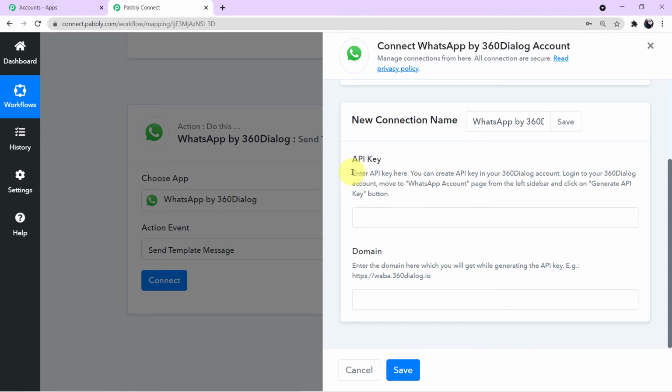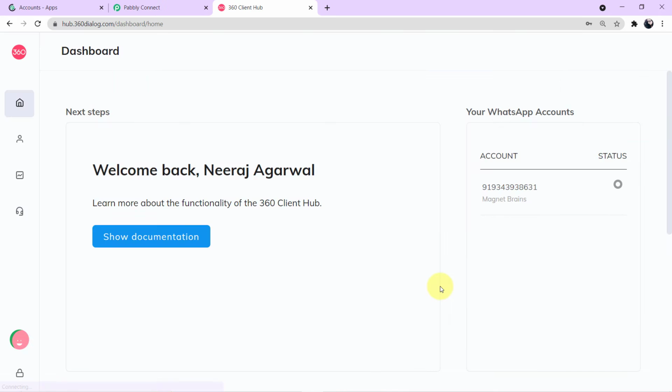So let's read out the description first so that we can understand from where we can get the API key and the domain. It is written here, enter API key here. You can create API key in your 360 dialog account. Log into your 360 dialog account, move to WhatsApp account page from the left sidebar and click on generate API button. Okay. And in the domain, enter the domain here, which you will get while generating the API key, example waba-v2.360dialog.io. So guys, let me take you to my account on 360 dialog first.